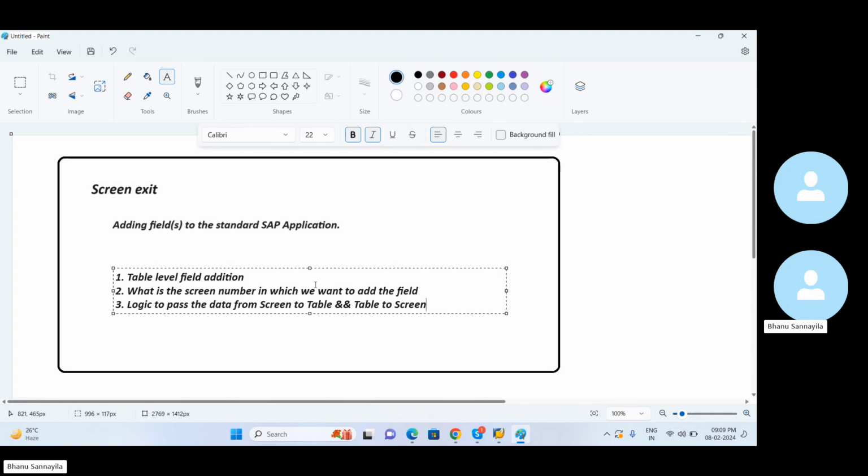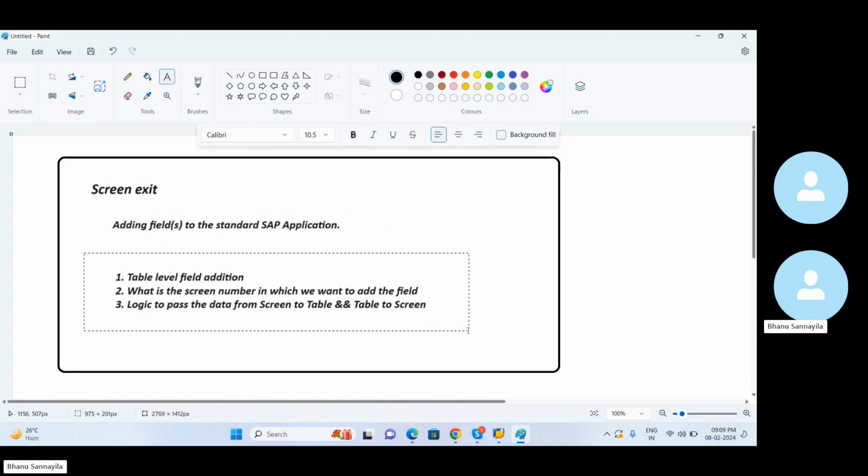on screen exit. So simply, screen exit is part of customer exit. That's point number one. What do we mean by screen exit? Adding a new field or fields to the standard SAP application, meaning a standard T code. These three things are mandatory to remember. Table level: in which table the data should be stored. Second, the exact screen number on which you want to add the field. Last, logic: we have to write the logic also. Of course, this is very minimal logic, but still we have to write it.